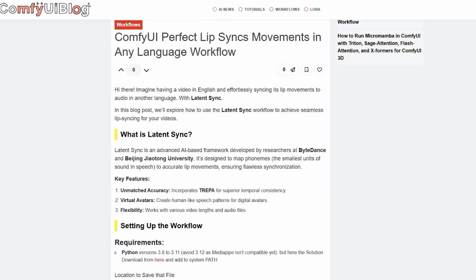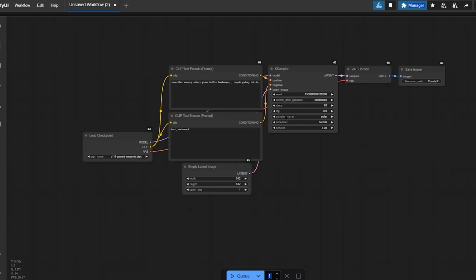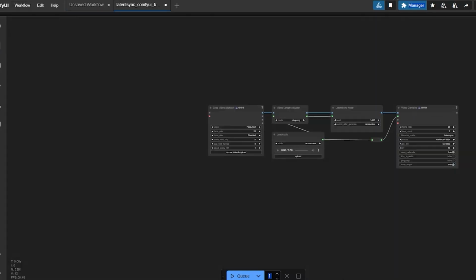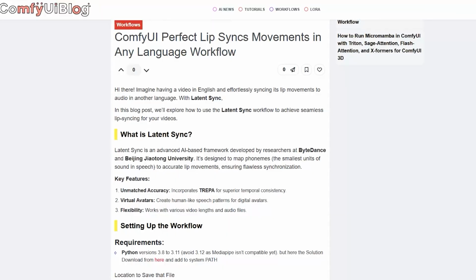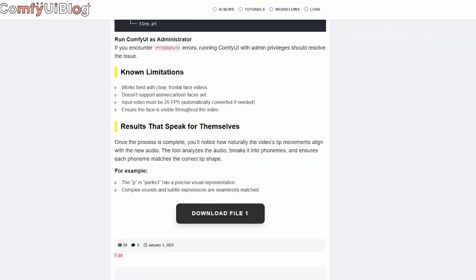First, open ComfyUI and load the workflow. You can download the workflow from the website ComfyUIblog.com. So before we dive into that, let's talk about what you will need.